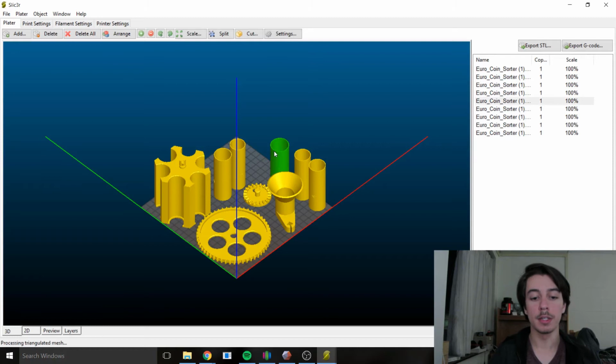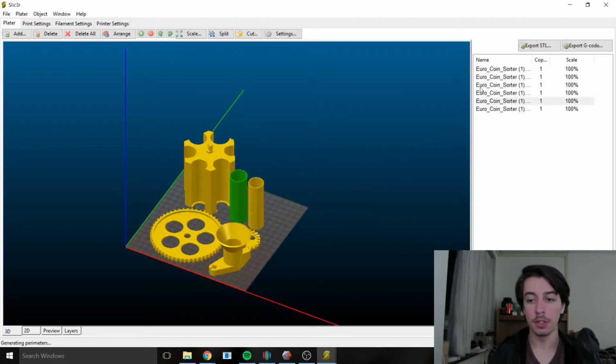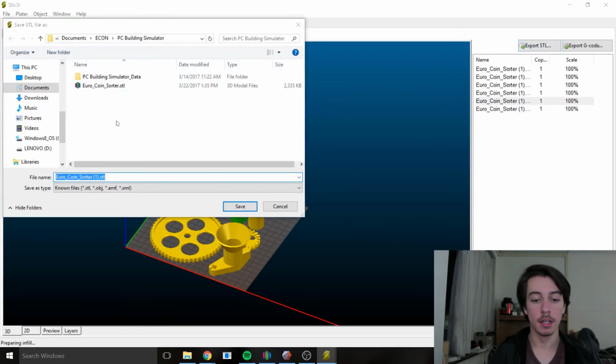And if, say, you wanted to save the individual parts on their own in case you wanted to print more coin sleeves, for example, all you have to do is click on it and then hit Export STL and then save the file. So now I'm going to show you how to do this in Mesh Mixer.